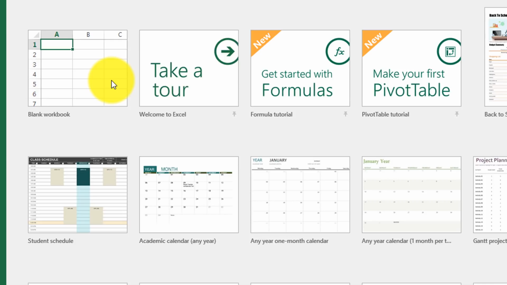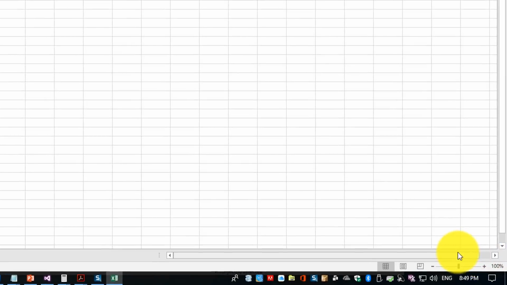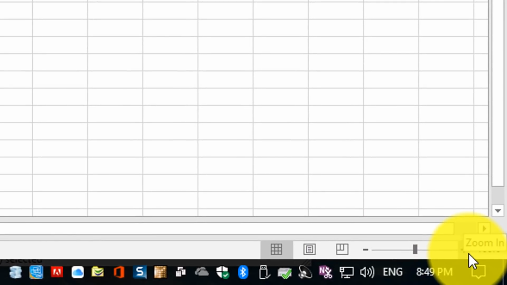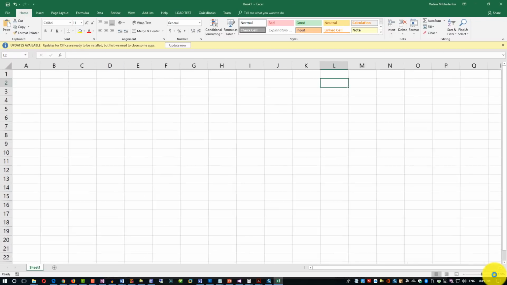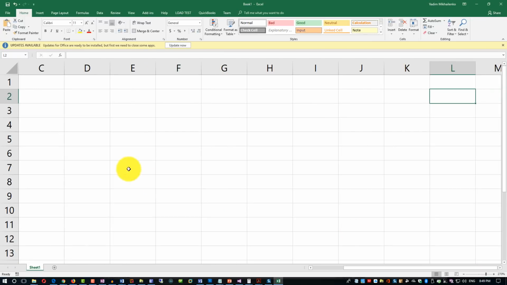Let's start our tutorial with the overview of the basic concepts of Microsoft Excel. Let's click on the blank workbook. When you start Microsoft Excel, you see the screen. And when you click on it, this is the screen that you see. So the key first element I'm going to introduce to you, in the bottom right corner, is the zooming element. We're going to make it a little bit larger so you guys can see better, even if you're using this video on mobile devices.